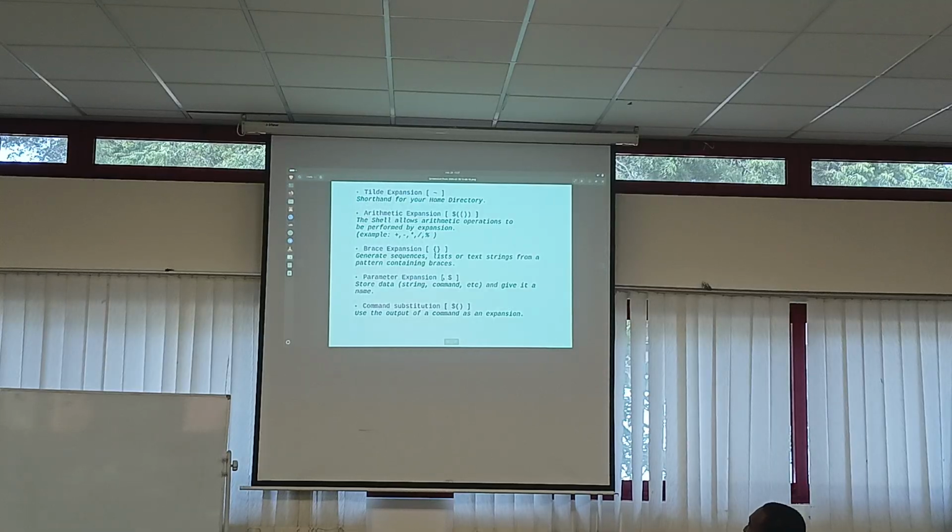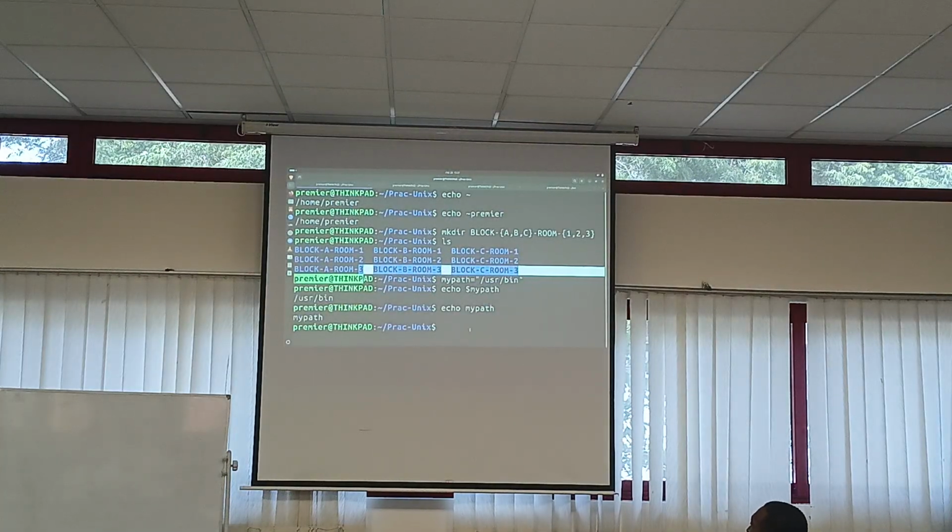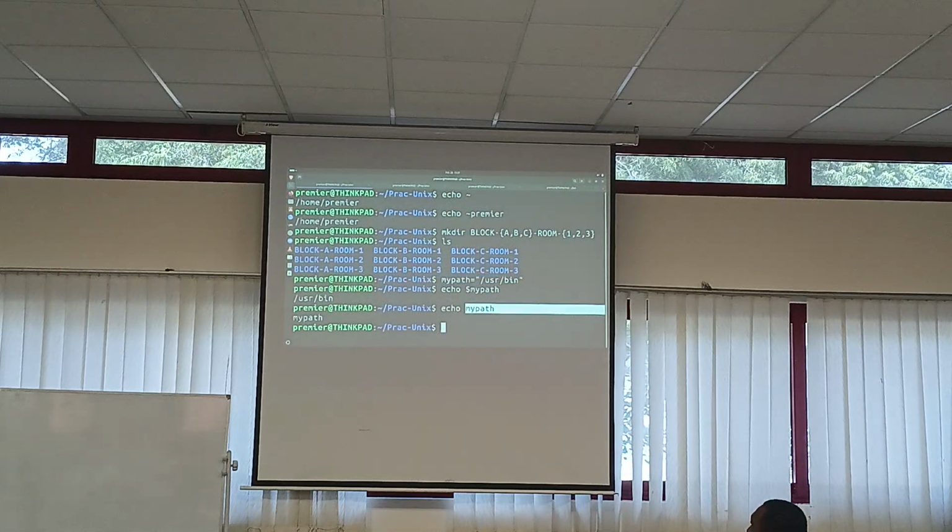So these are the various expansions we have: the tilde, arithmetic, brace, parameter expansion, and command substitution. There are characters which, when embedded into a command line, force the shell to perform expansions. It looks on the command line to see whether there are special characters you need to expand before passing the command as input to echo. In this case, because there was no special character like the $ sign, echo just outputs my path.